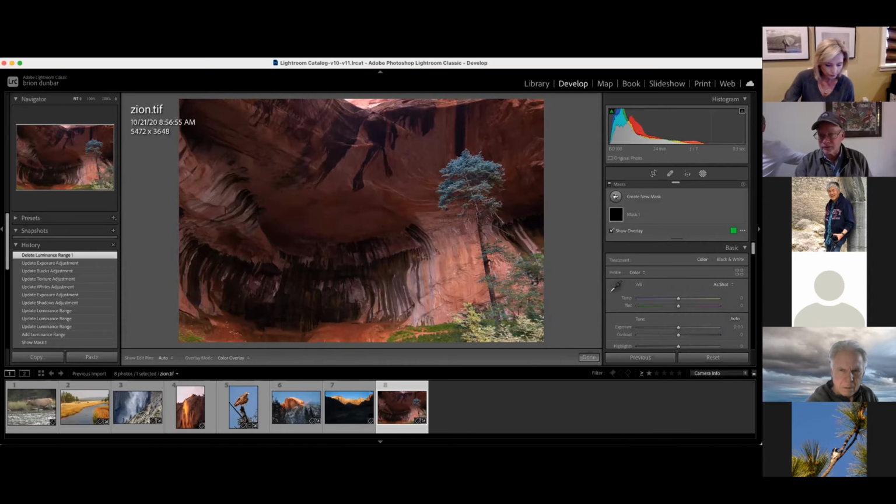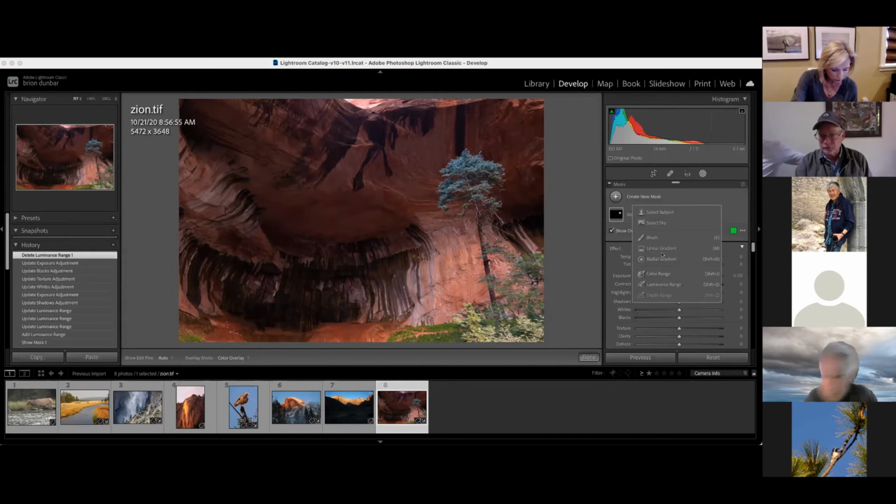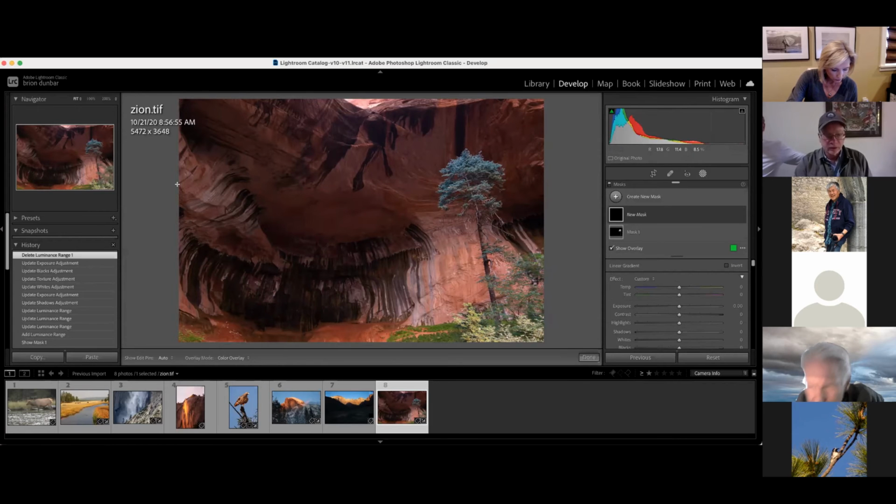Create mask. And I'm going to use, so I could use a radial gradient. I'm going to go with linear. And then what I'm going to do is pull that linear gradient from this side.